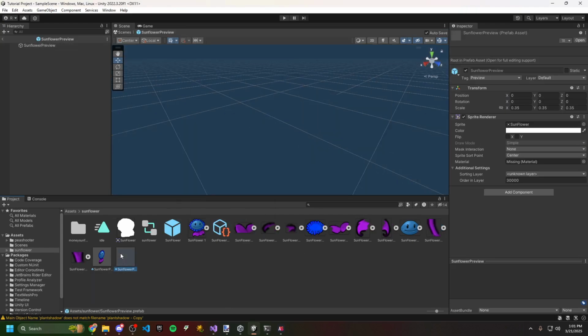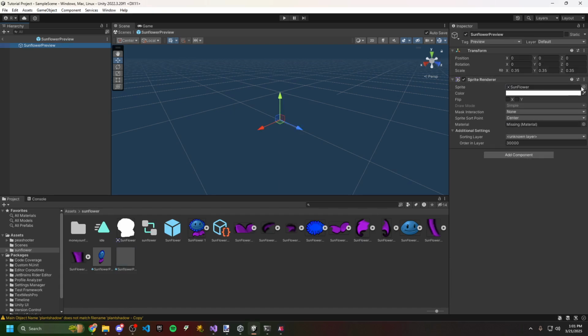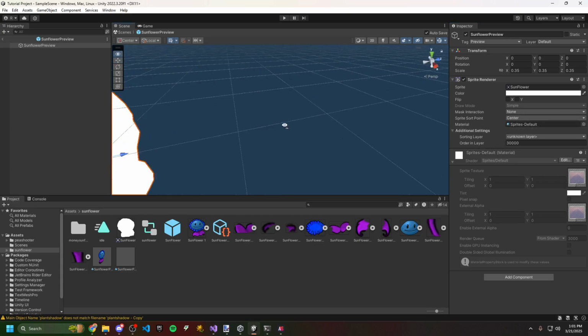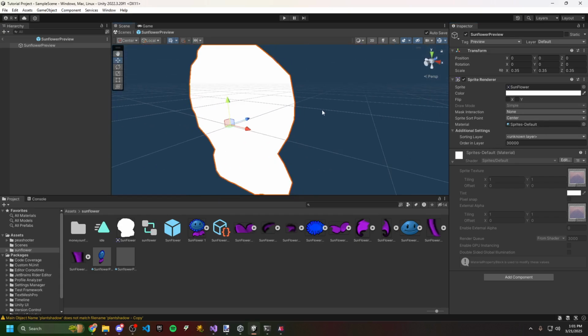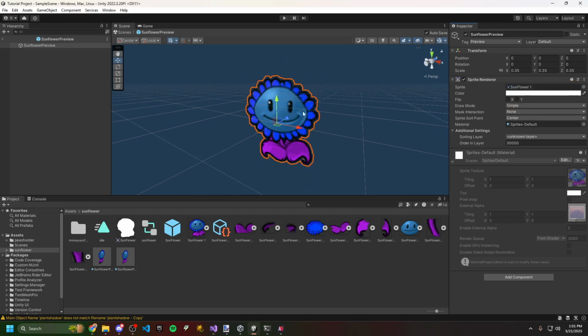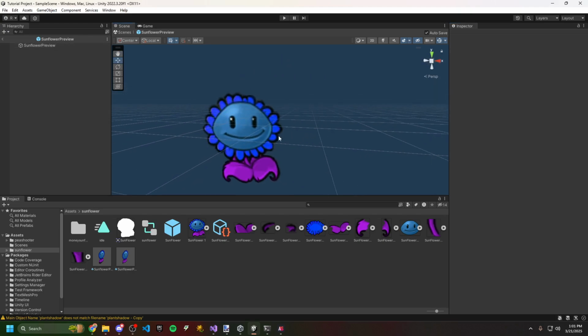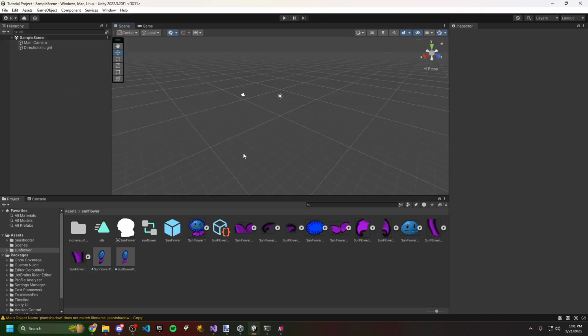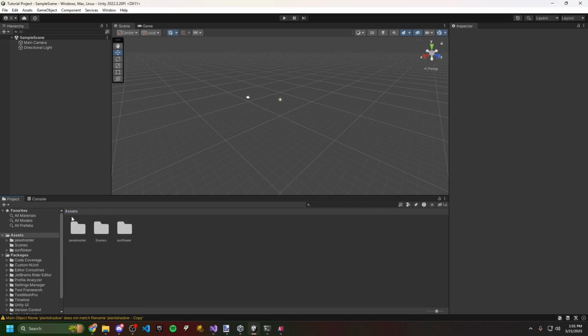And now I'm gonna do the same thing for the preview. Just go here, make sure that this is sprite's default. If it says missing, make sure it's sprite's default, and then change the sprite to your preview image. As you can see, I'm not sure what happened with the pea shooter, but this one doesn't have the weird compression issue.